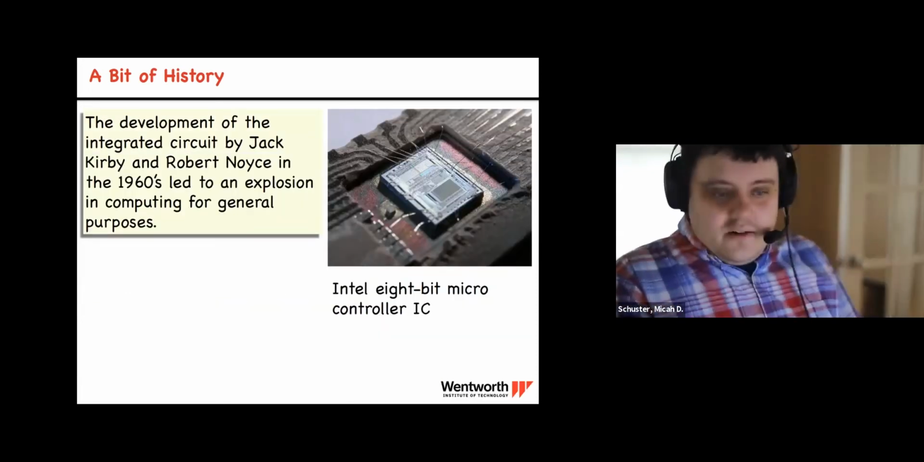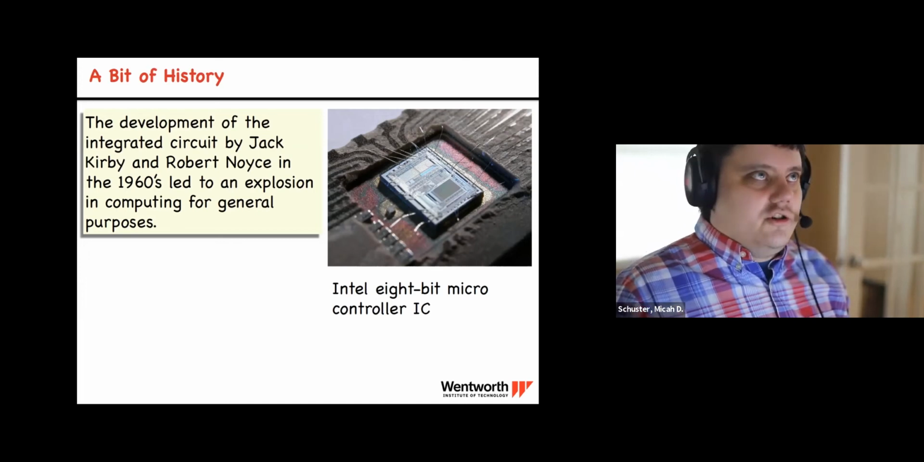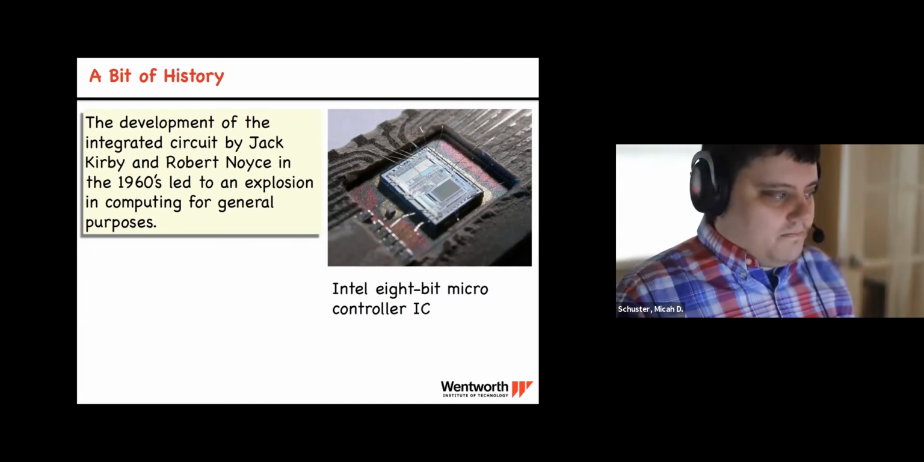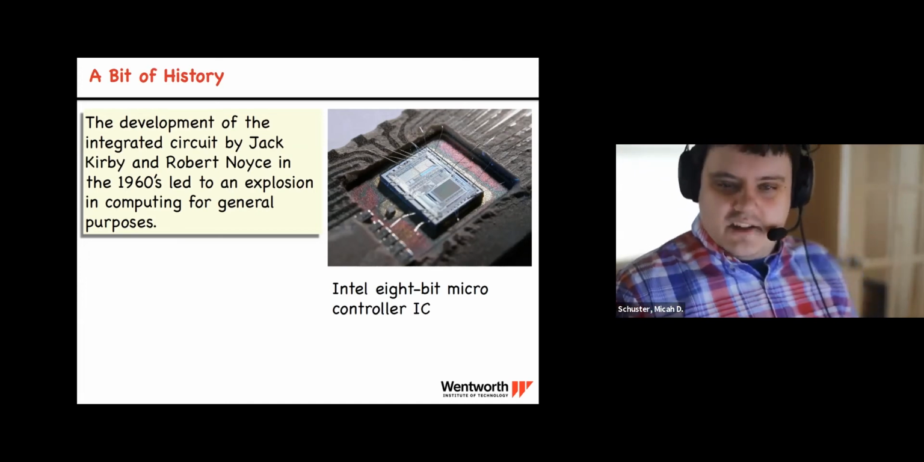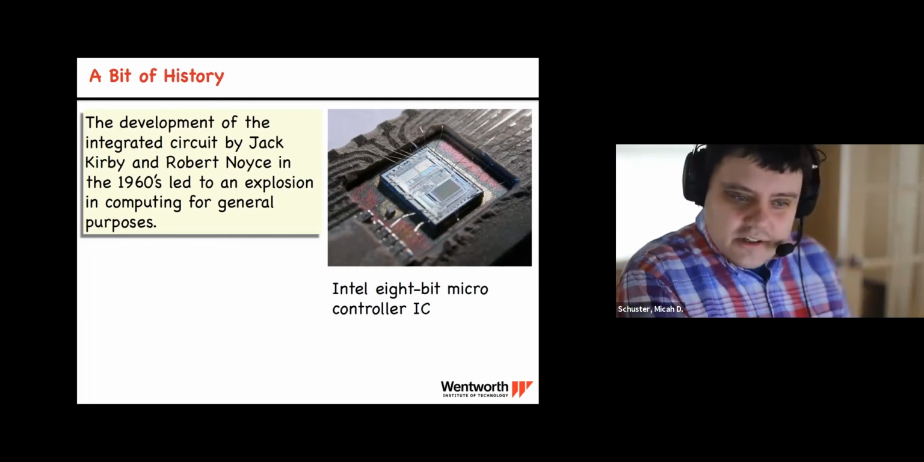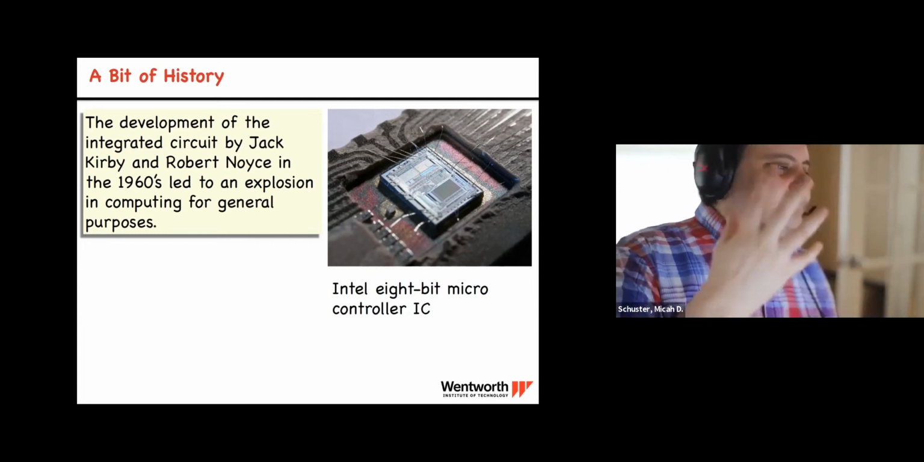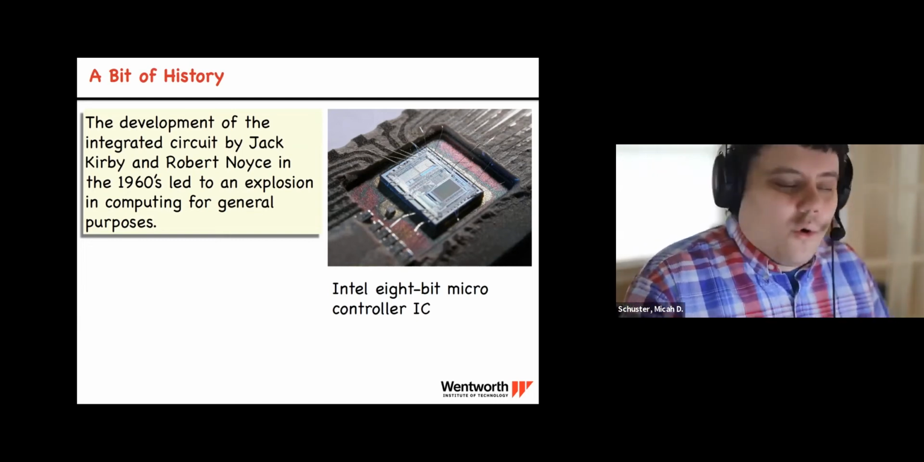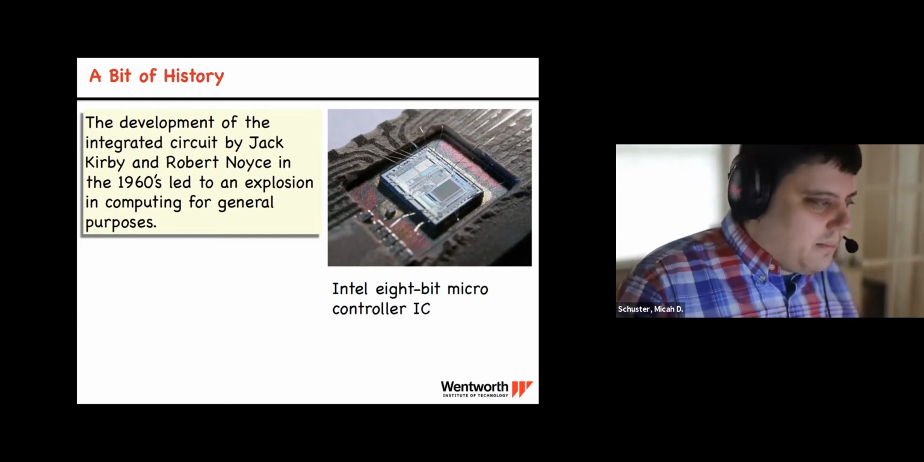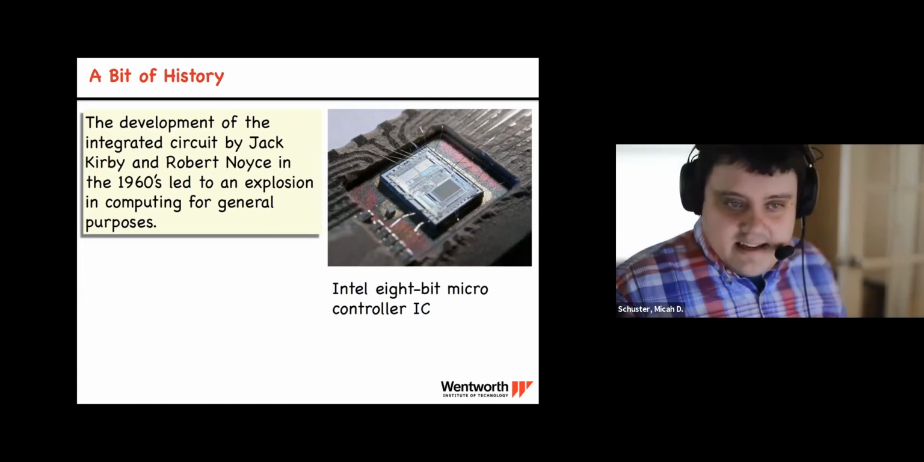The integrated circuit was the introduction to general purpose computing for people, for everybody, not just confined to university research stuff or national laboratories or stuff like that. So that was pioneered by Jack Kilby and Robert Noyce. This was in the 60s.